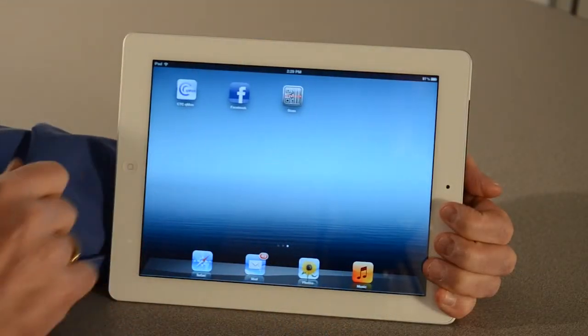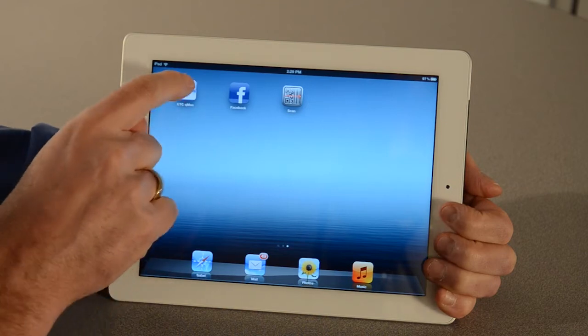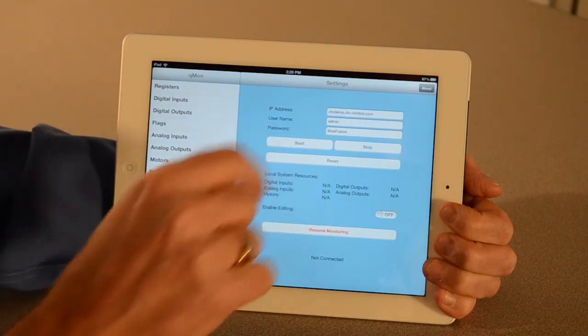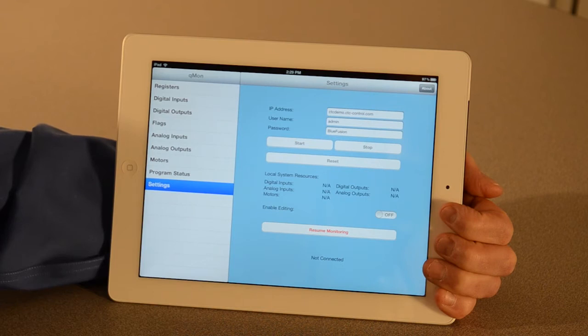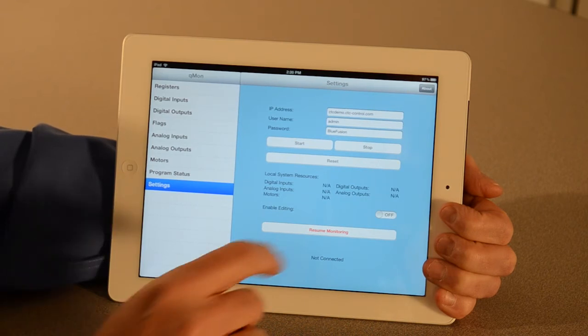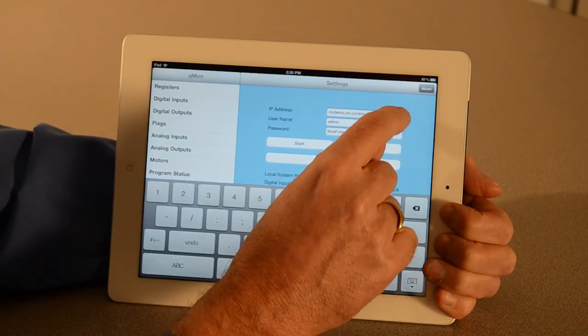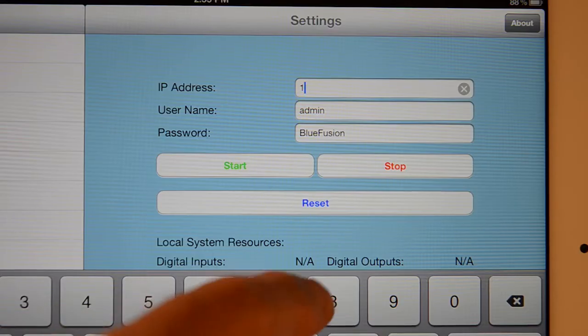We'll start by looking at the iPad version of qMon. Launching it will bring us to a setup screen with some initial settings that we have to enter to monitor our controller. These settings include the IP address, username, and password. There's a resume monitoring button that actually commences the monitoring process, and now we'll put in the IP address of the controller that we're going to be monitoring.